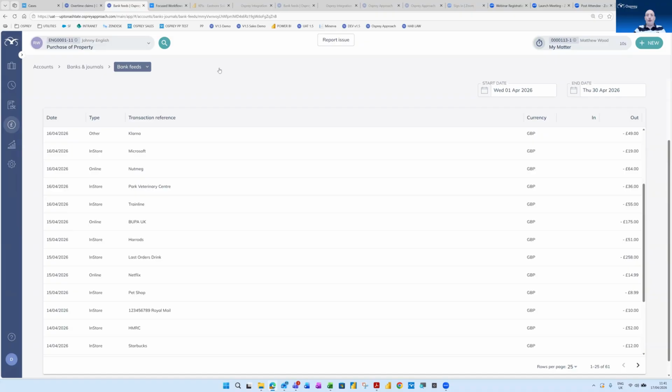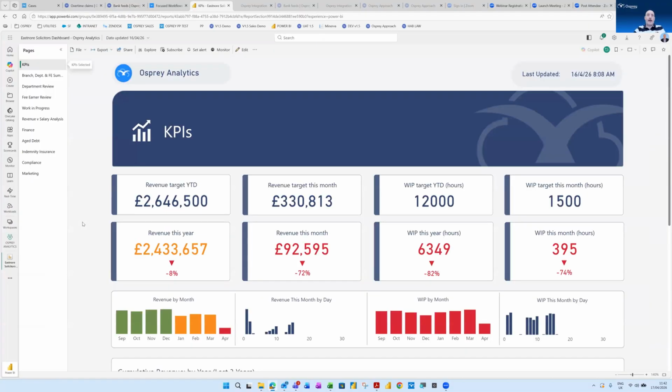Finally, I just want to talk about reporting and specifically what we call our Osprey Analytics. Now, the problem with reporting generally is that it's very static. You often have to go in and run multiple reports to get the information you want, and then you end up cutting and pasting it into Excel spreadsheets. Osprey Analytics removes all of that time-consuming effort. And what we provide is rich, dynamic, and interactive dashboard reporting.